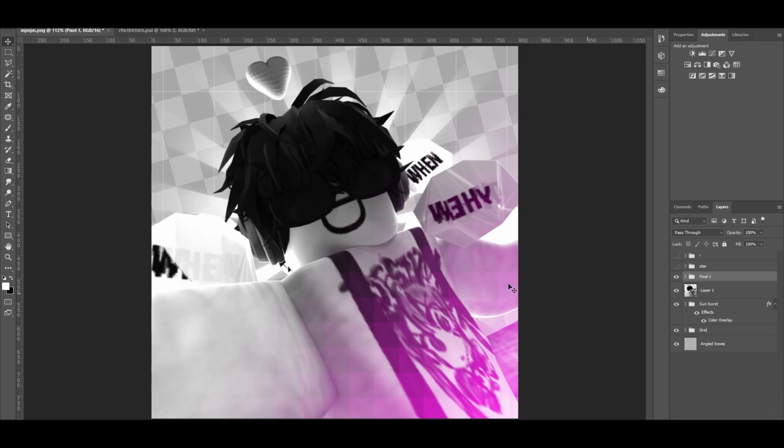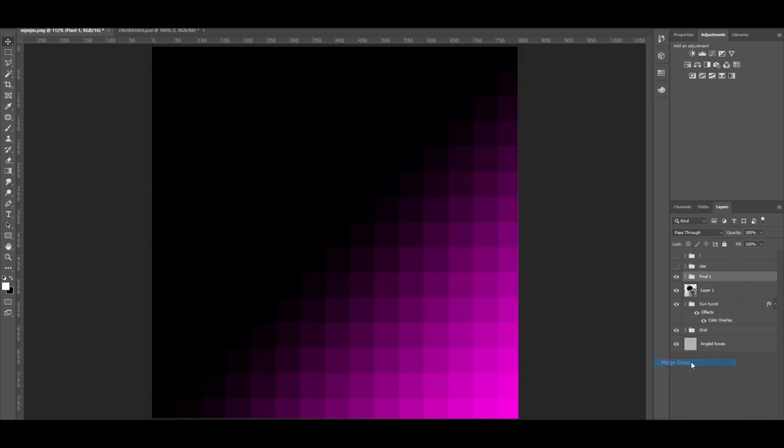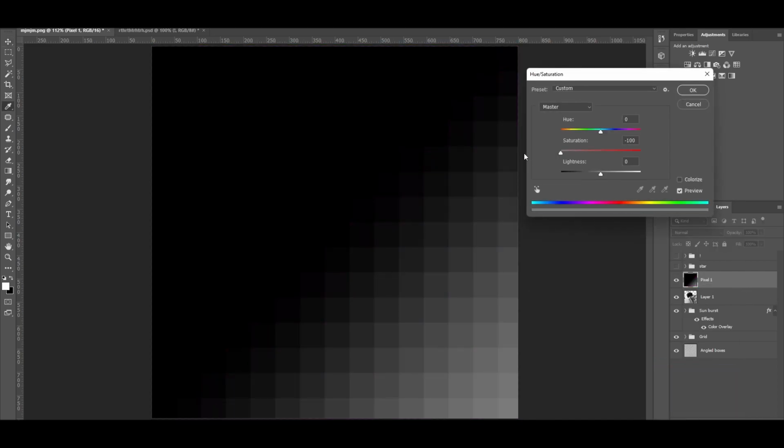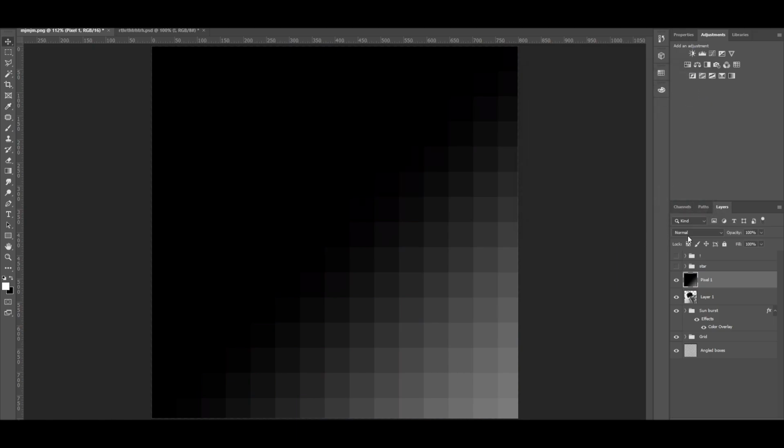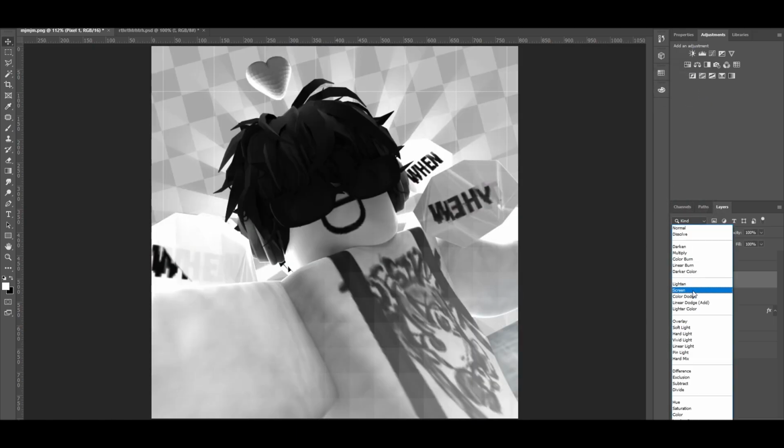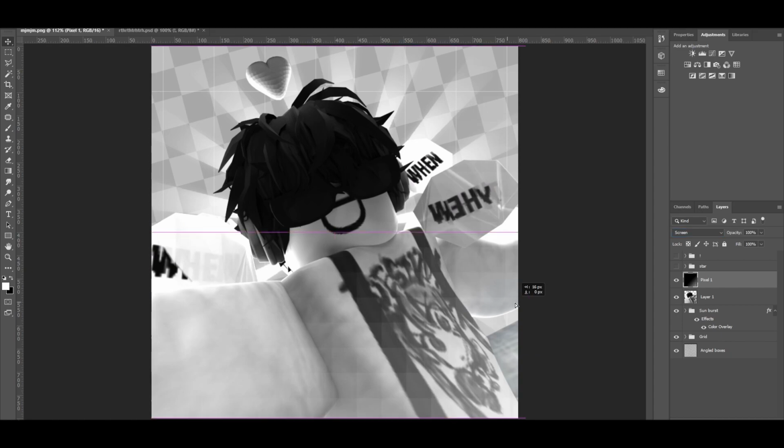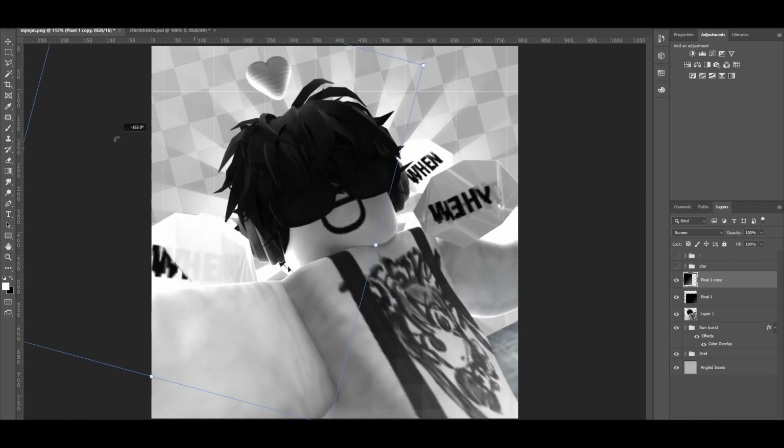Then we have these pixels. I'm going to be removing the saturation off of this, and I'm going to be setting the blend mode to screen, to about so, and I'll drag it a little bit to the bottom, just like this. And I'll go ahead and duplicate this to the other side.